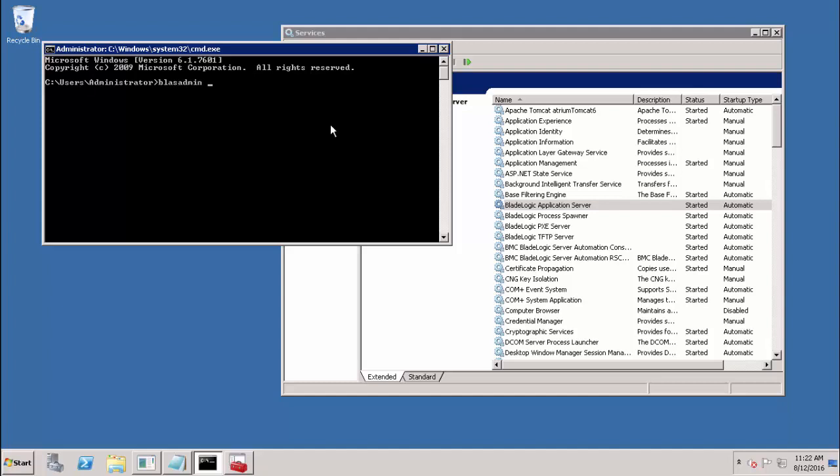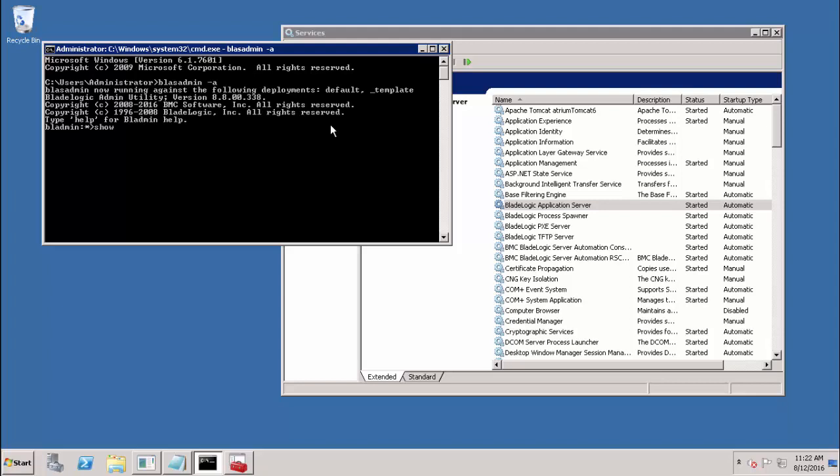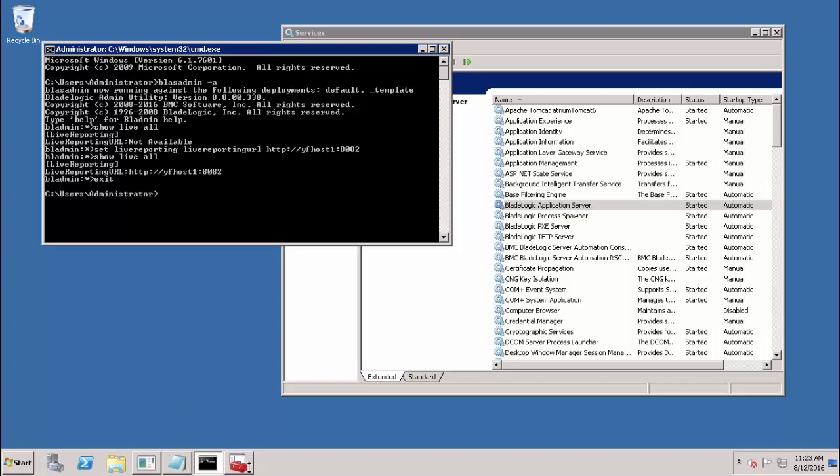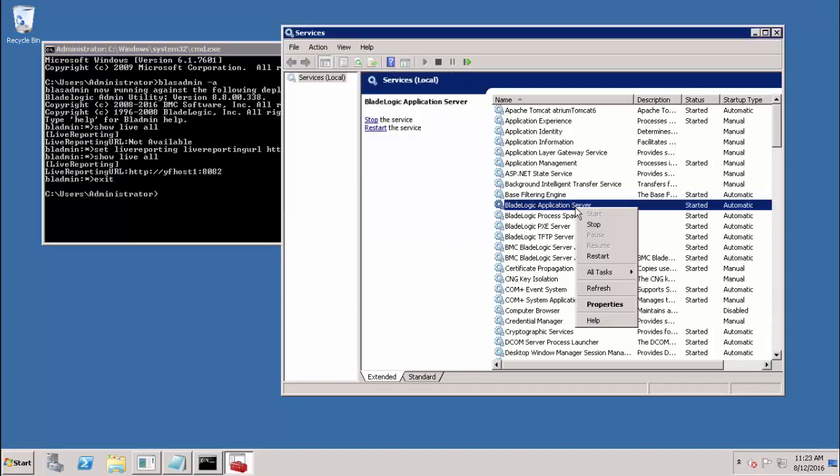The first of these is to use the BLAS admin tool to configure BSA with the new URL for YellowFin. So if we first do a show live all, we can see that the URL is not set. And now we're going to set that URL using the host name of the YellowFin server and the port which I previously provided. This can be done on one BSA app server for the entire environment. This change will require a restart of our BSA application server to be picked up.